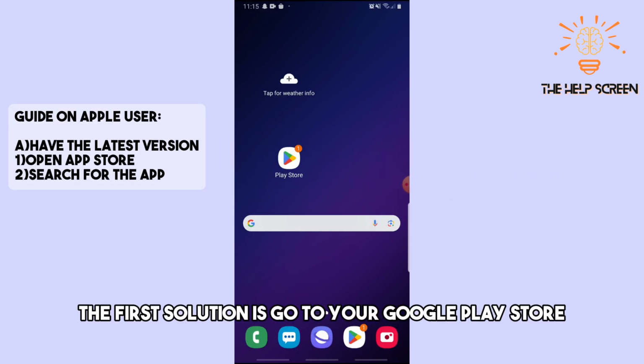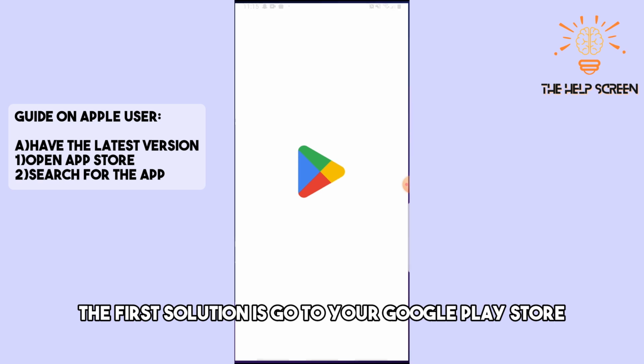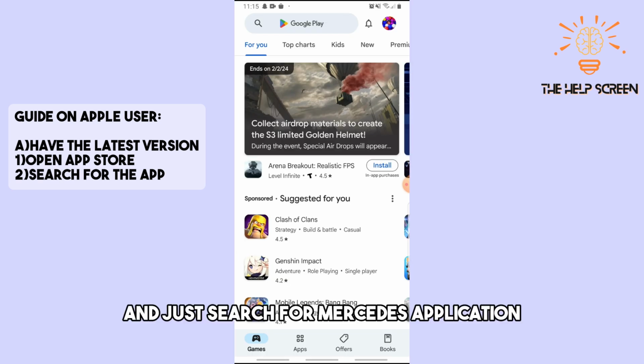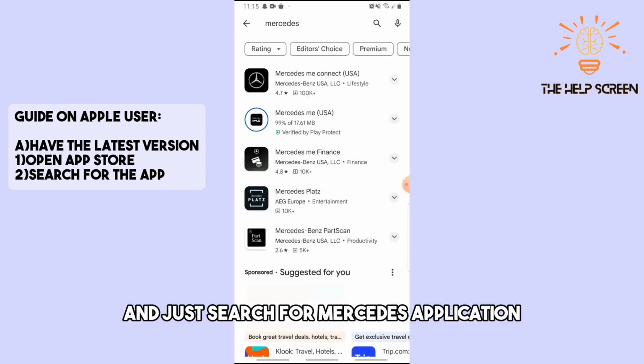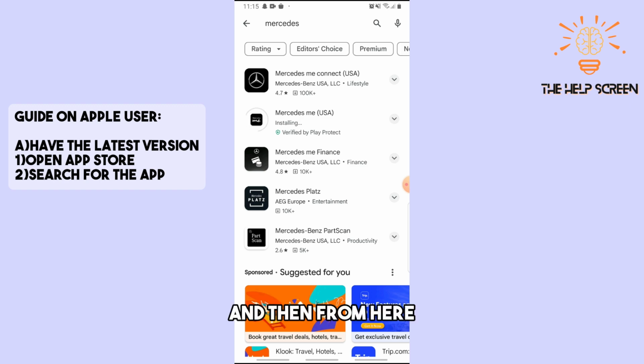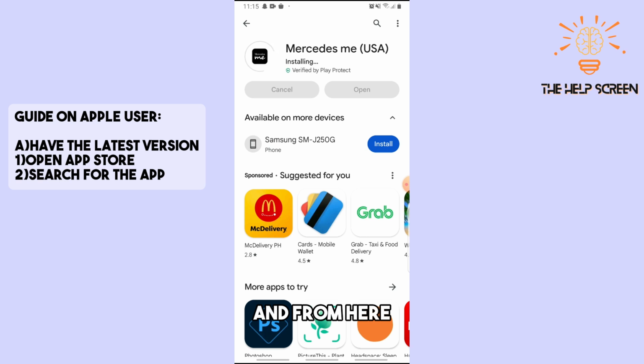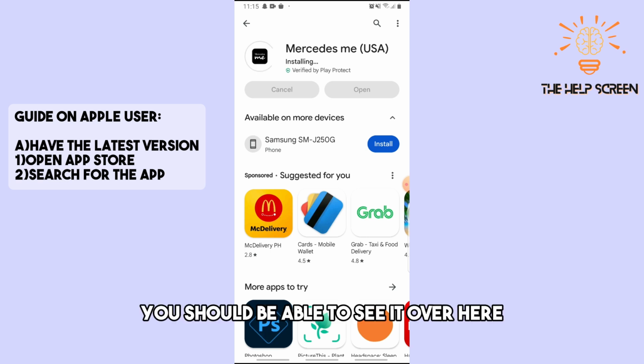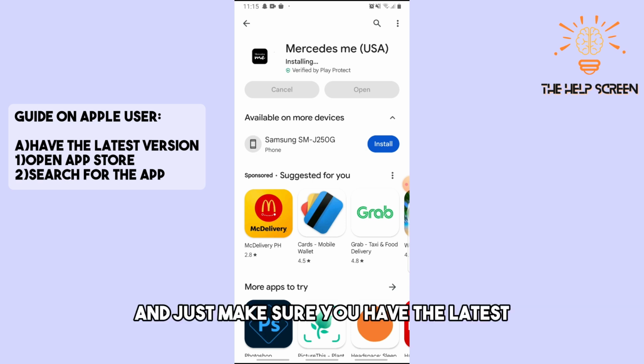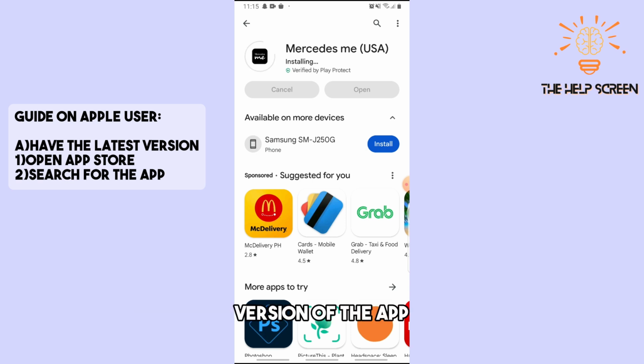So guys, the first solution is go to your Google Play Store and just search for Mercedes application. And then from here, just make sure you have the latest version of the app. And from here, when they have an update, you should be able to see it over here. And just make sure you have the latest version of the app.